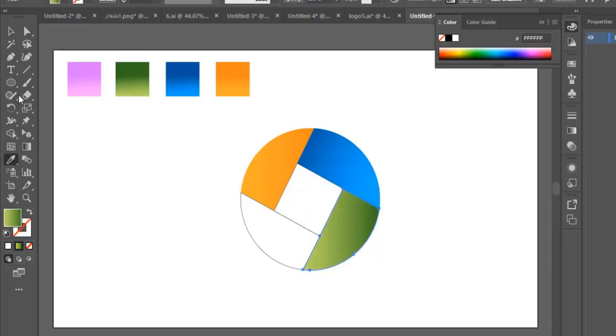We use the eyedropper tool to paint it with the green color. Then we select the gradient tool and we rotate the angle of the gradient like this. Sorry, I need to go back. Like this. Now it's perfect.